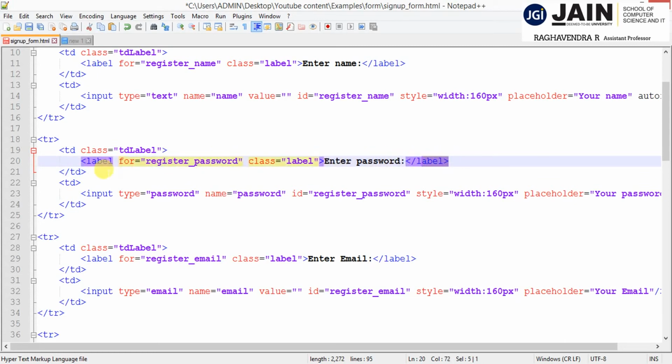Entering the label. Now I'm opening the table definition, input type equals password. When I use type equals password, whenever I'm entering the password, it will automatically turn to bullets. By default it will turn to bullets, nothing but the data which I am feeding in the password field, it will hide.